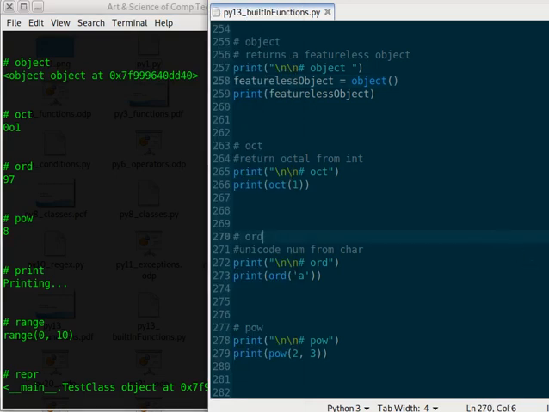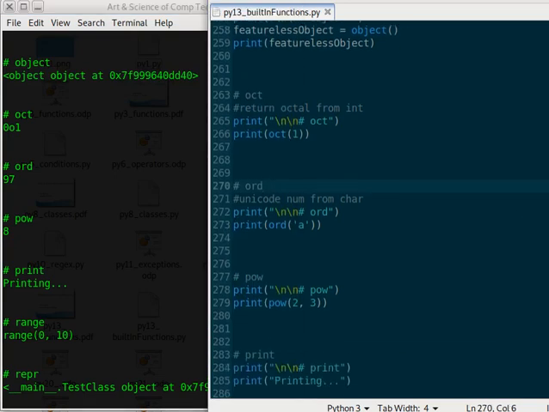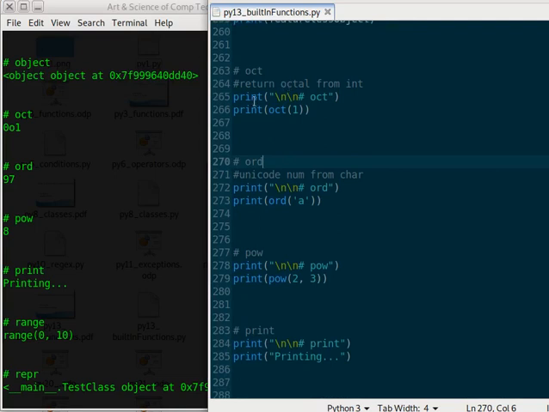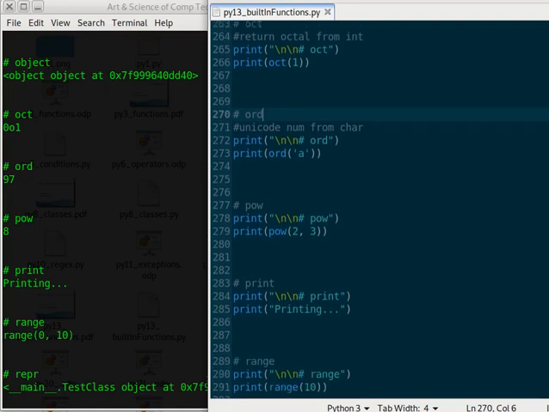Oct is just like hex, except that it's going to return an octal number from an int. So we pass in 1, and it's like that. It's the same thing. If I change it to 9, then it should say 1, 1. But since I just passed in 1, it's just 1. It's the same exact concept as hex, except applied to octal.